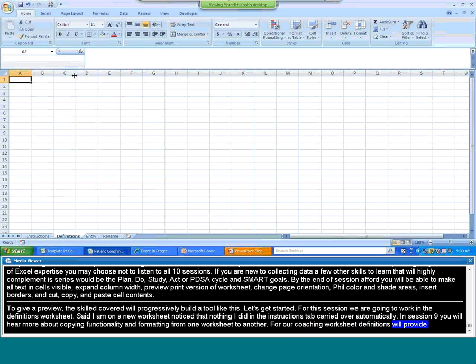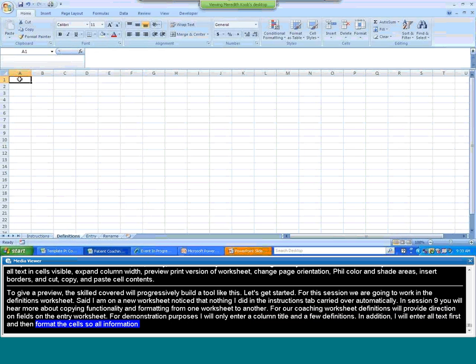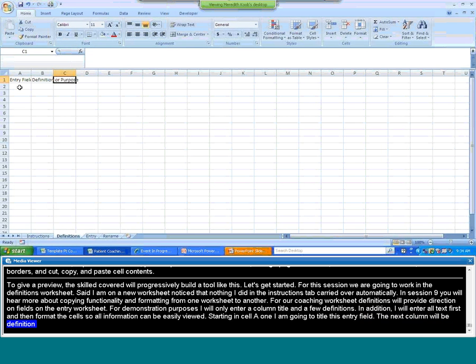For demonstration purposes, I'll only enter column titles and a few definitions. In addition, I'll enter all text first and then format the cells so all information can be easily viewed. Starting in cell A1, I'm going to title this Entry Field. The next column will be Definition or Purpose, and the third and last column, Rules.